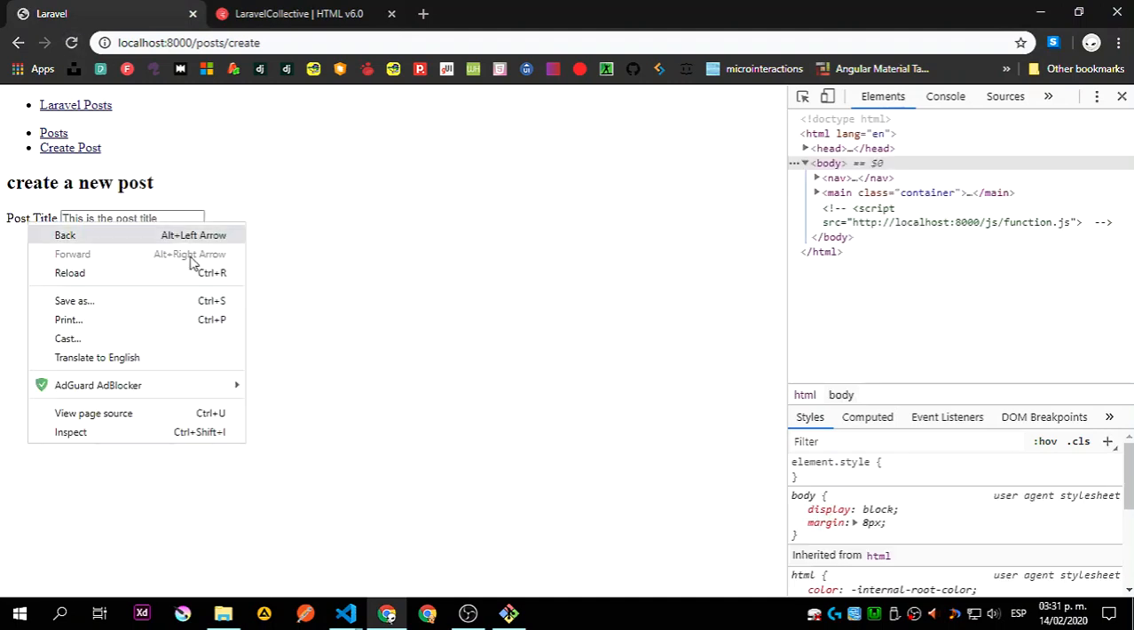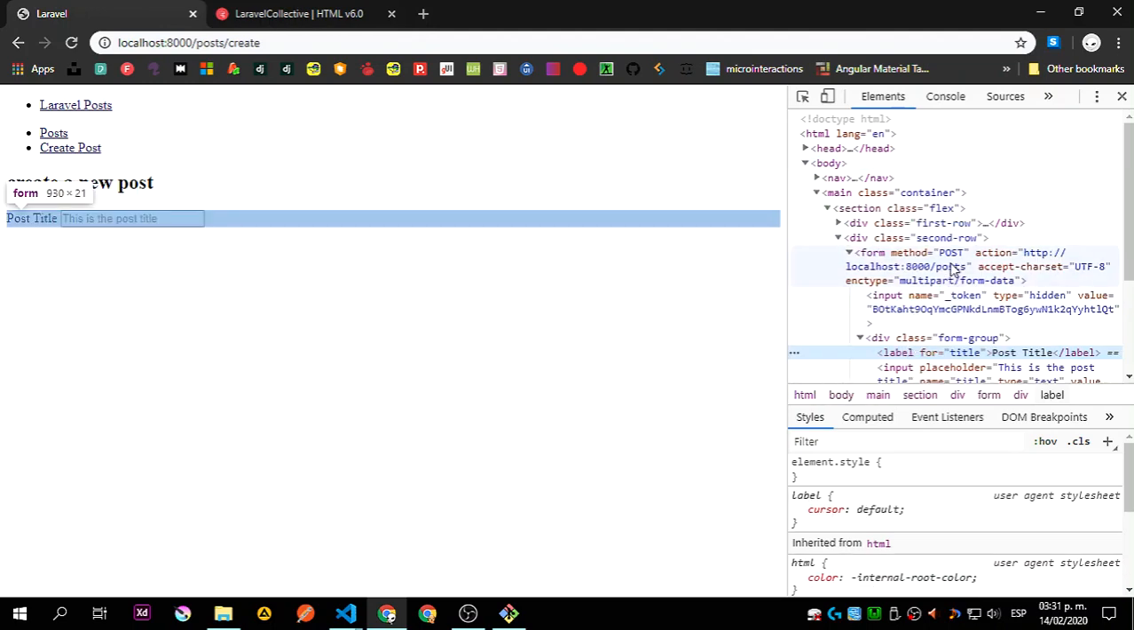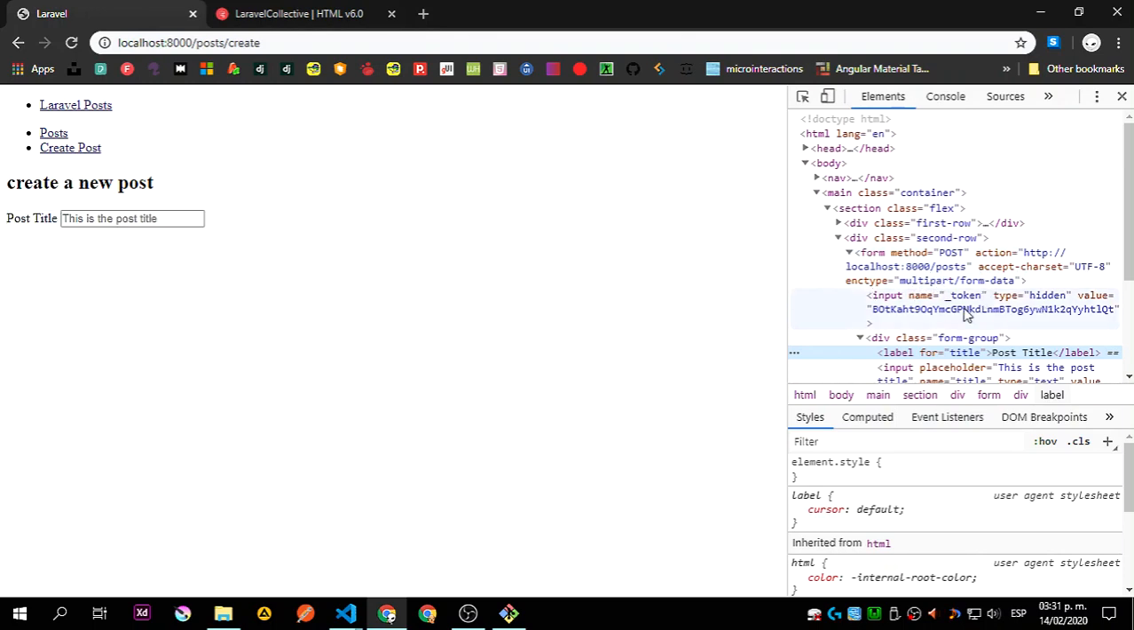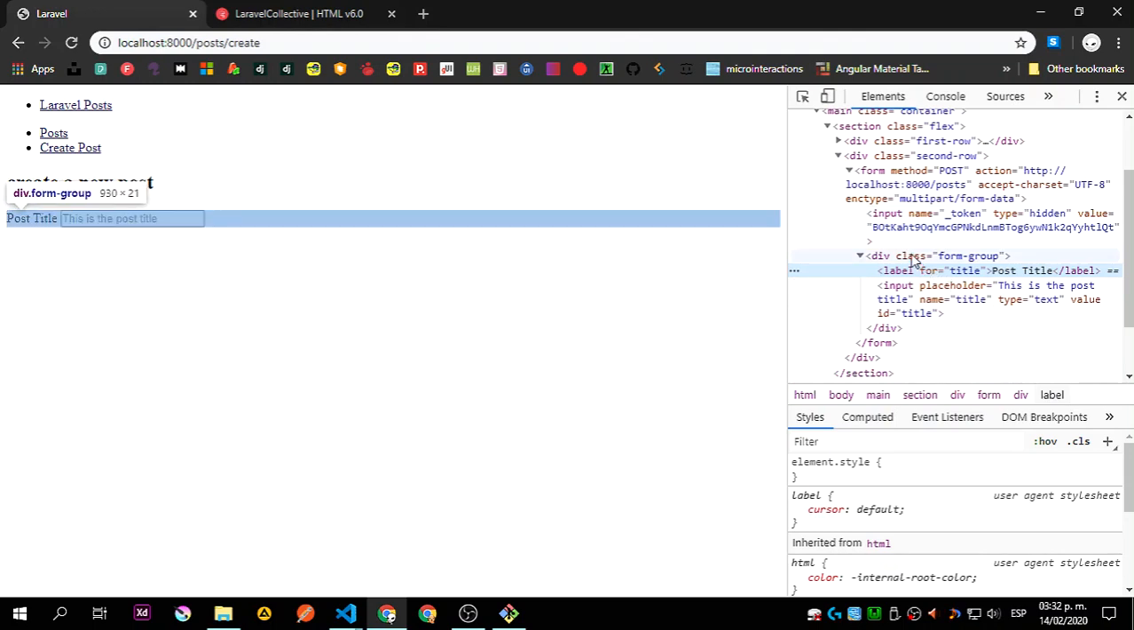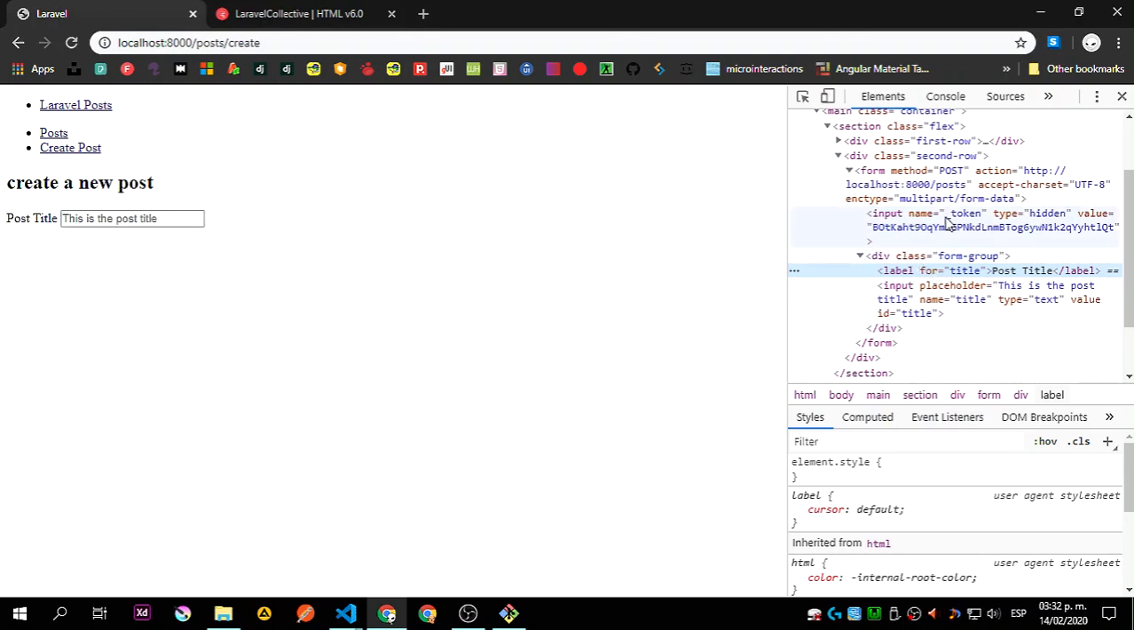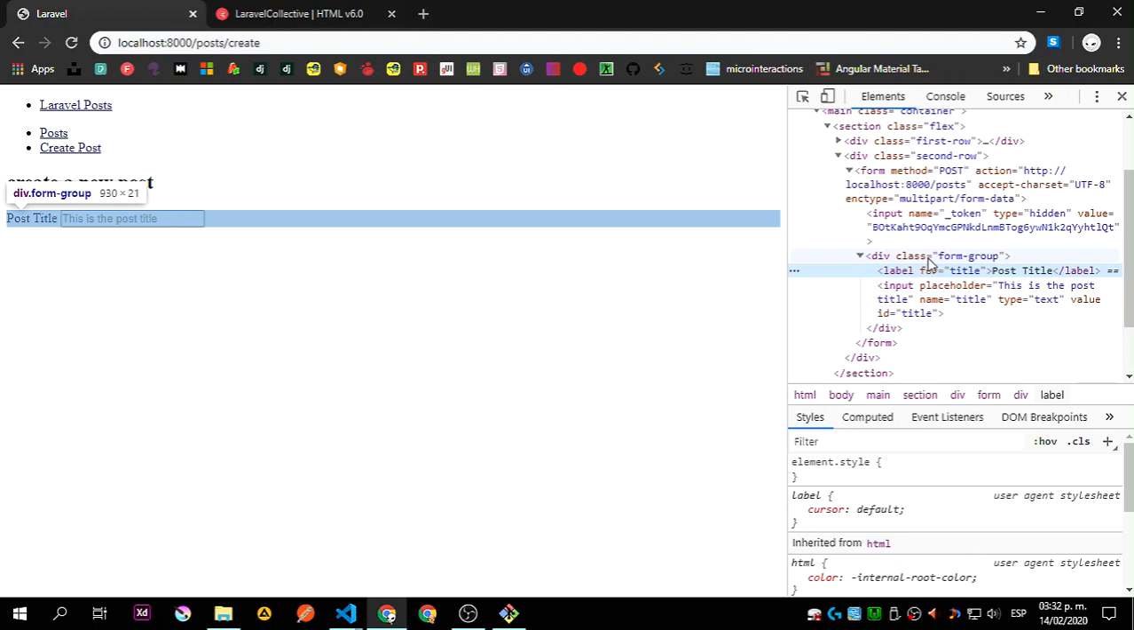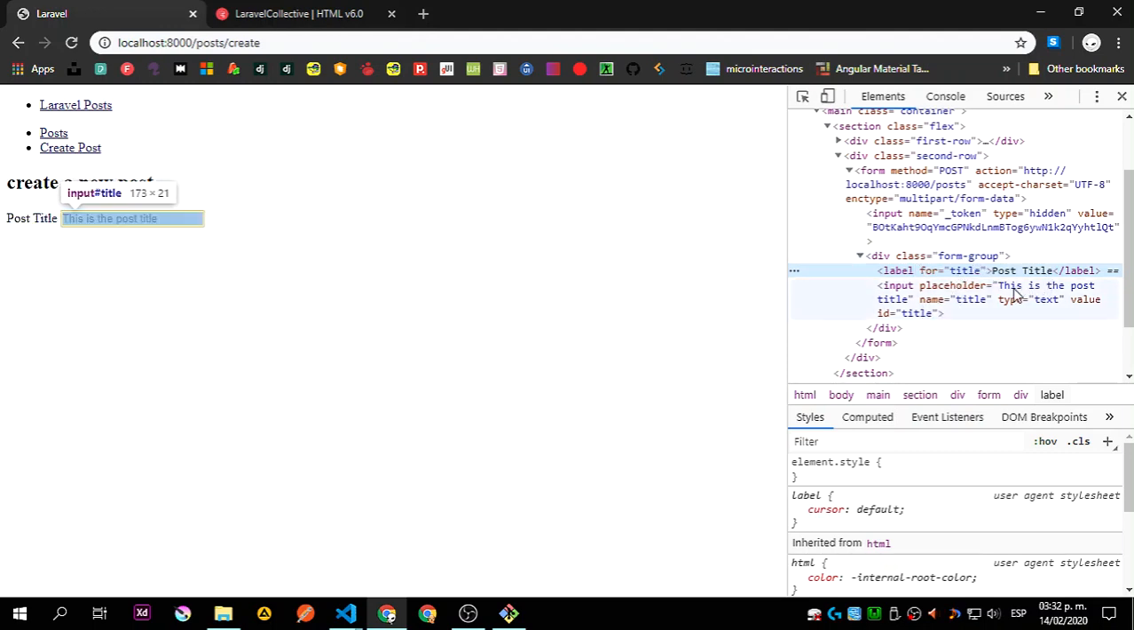You can see what we get. So let's inspect this, and you can see we have the method post, action http localhost 8000 post, accept charset, okay, and type multipart form data. We have the input, and they have a token. So okay, this is the token that we need, but this is going to be handled by the form, and the div class form group, which is a post title, and this is the post title and all that. Okay, so we're going to follow that same structure.